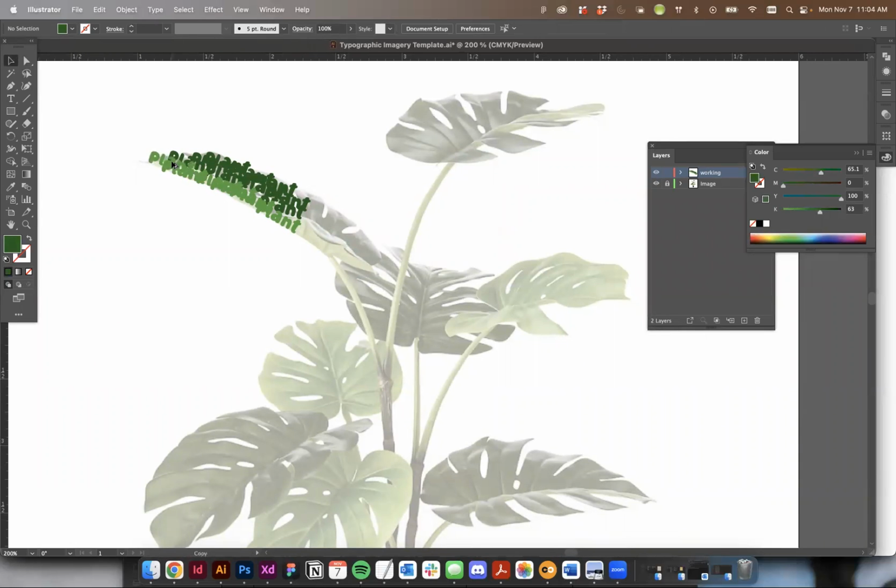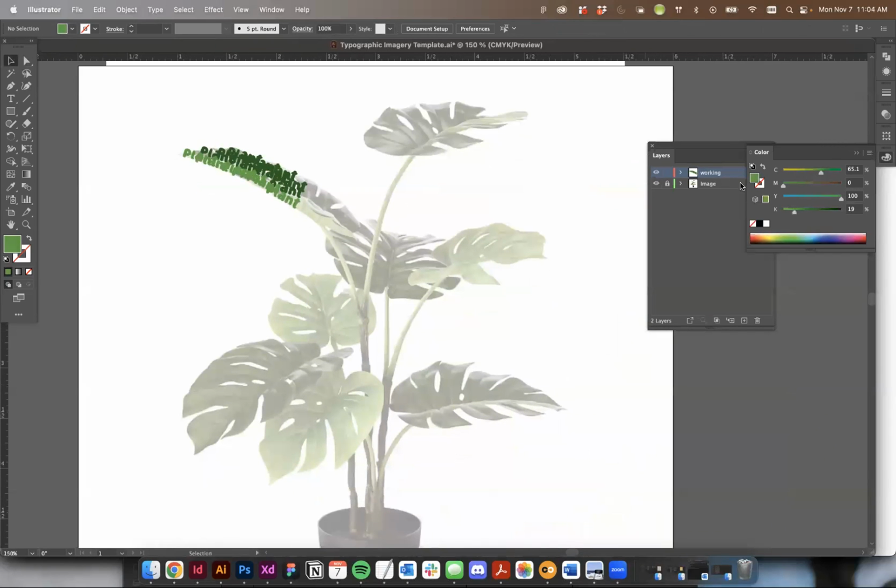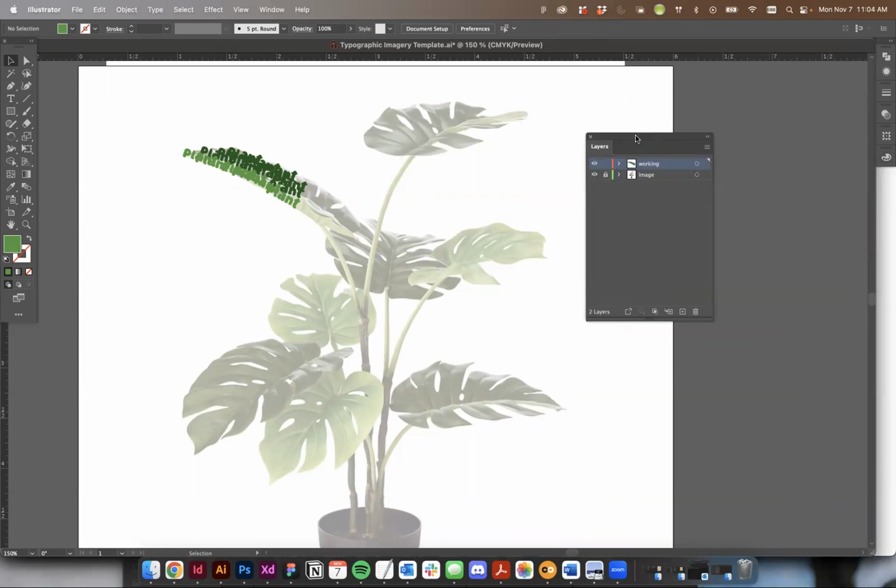Because of the nature of this assignment, where you're going to end up with lots of working pieces and lots of working parts, I do strongly suggest you working in multiple layers. So I have one working layer. I can rename this to say leaf 1. And now I'm going to add another layer.